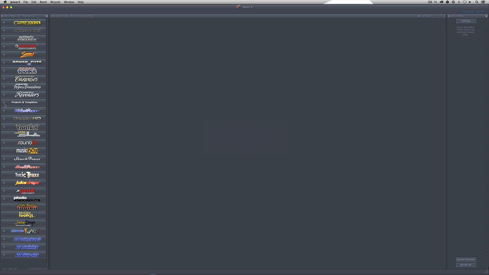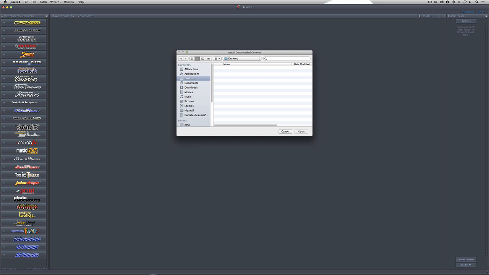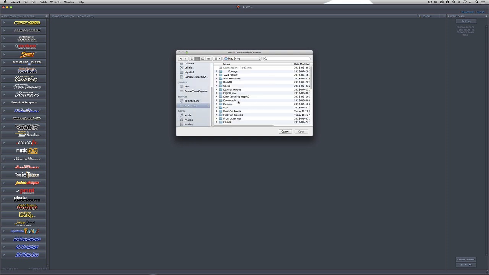Okay, so because this is a downloaded product, what we want to do is navigate up to File, and we want to come down to not install products, but to install downloaded content. What I'm going to do is simply select that, and navigate here onto my Mac drive, and come into the Downloads folder.